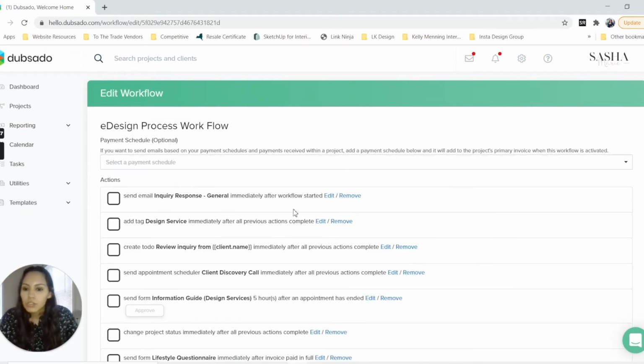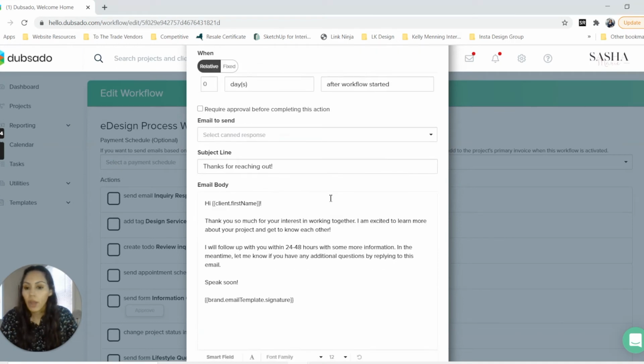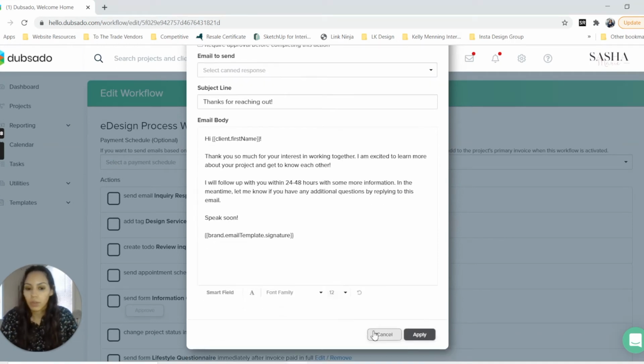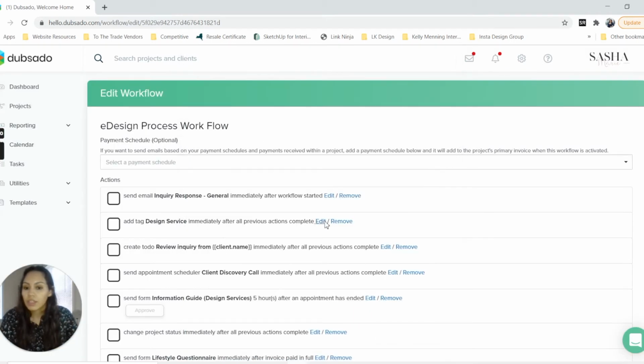Okay. So now my workflow starts immediately when a customer reaches out to me. I have just a general inquiry that says I'll get back to you in 24 to 48 hours, and this will start my workflow. Then I have the next step as a tag. So this will go ahead and tag, essentially flag the project so that I know that it's design service.